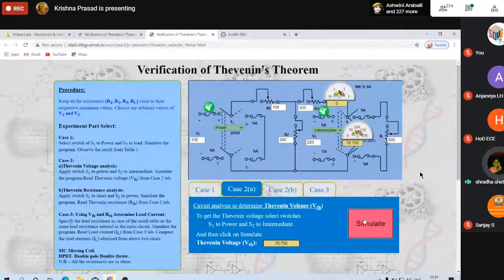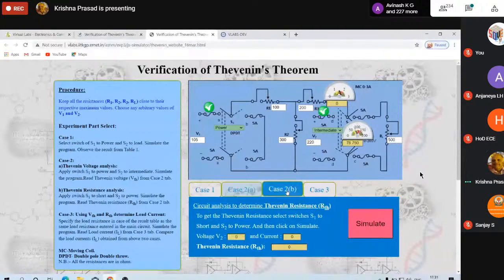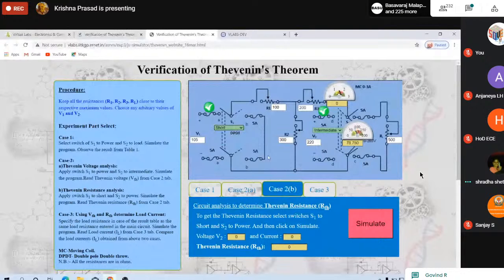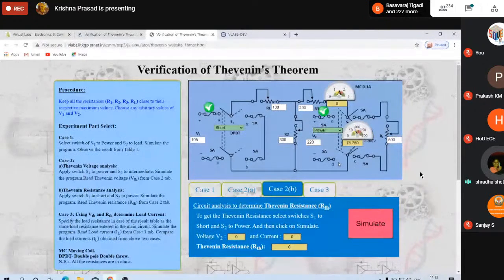Now, sir, if you go to case 2B, we'll find Thévenin's resistance. If you follow the procedure properly, there won't be an issue while performing the simulation. As per the procedure, it says to apply S1 to short. So, sir, switch 1 to short, click on short. Then it says switch 2 to power. Now we have done that. Now click on simulate, sir. The voltage V2 value is noted, the current value is noted, and Thévenin's resistance is noted here.